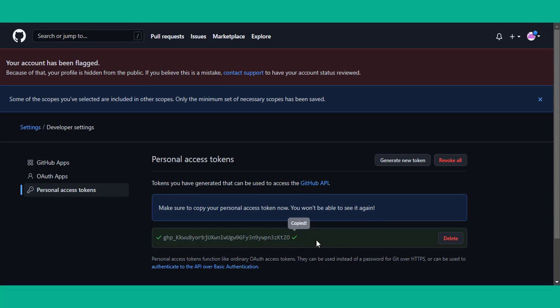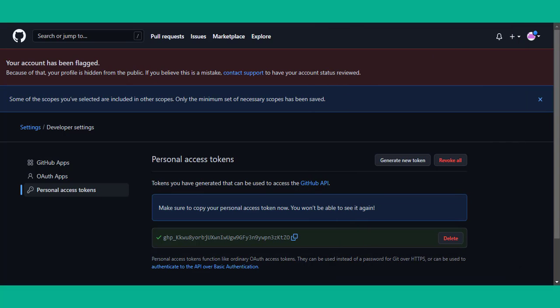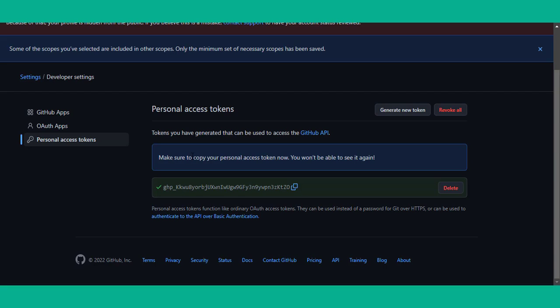So you copy, and then you can save it in a text file somewhere safe where only you can access and use when you need it. Good. So now what I've done is I've opened my notepad. I'm just going to paste the token here and then keep it like that. I will just minimize that. So we are done with the first step of cloning your app.